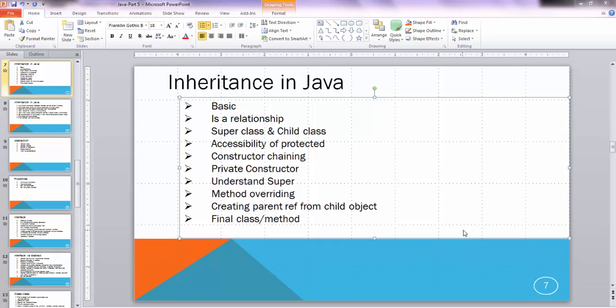Inheritance in Java is basically an important concept in object oriented programming, where it gives the concept of reusability. Reusability means if you have some class and a few methods and attributes, some variables, they can be reused by another class. That is the place where inheritance comes into the picture.